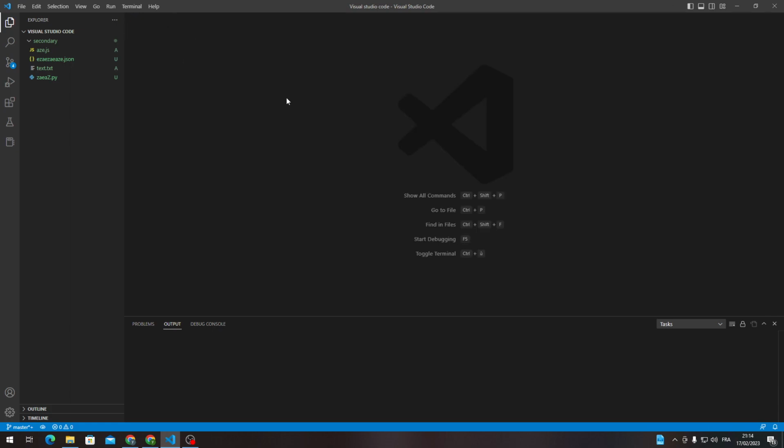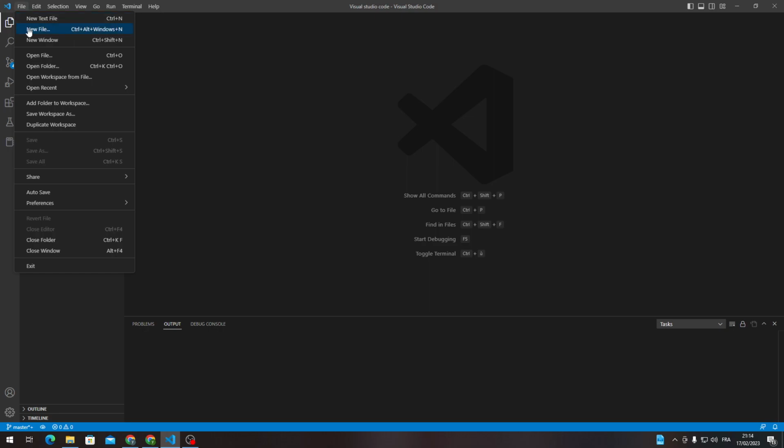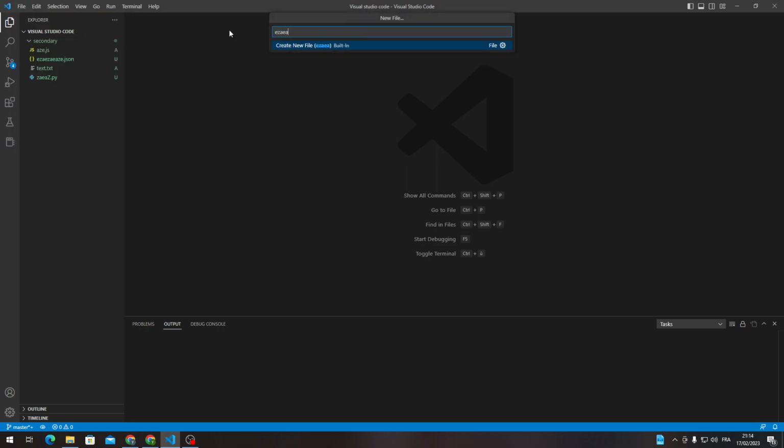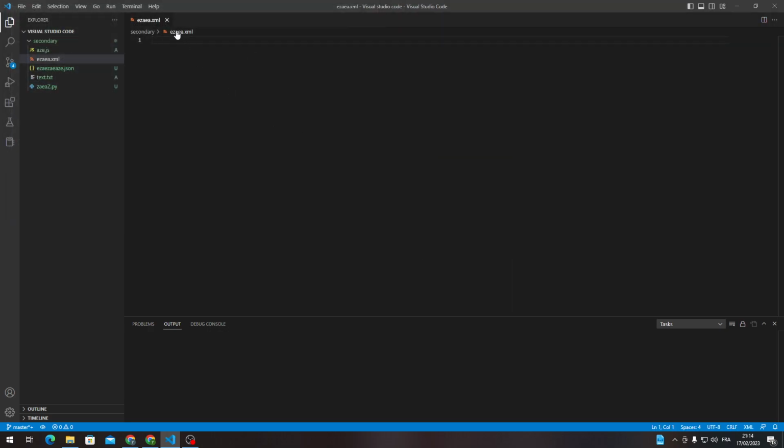The second way is by clicking on File, New File, then adding .xml and saving, and here it is. So these are the two ways that you can create an XML format code, and here you can use your XML script, keep doing whatever you want, add it to your project, and so on.